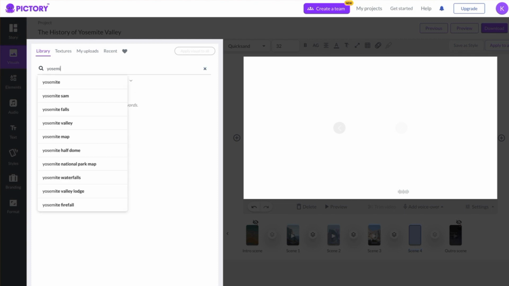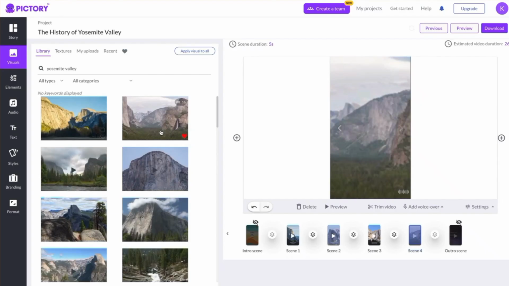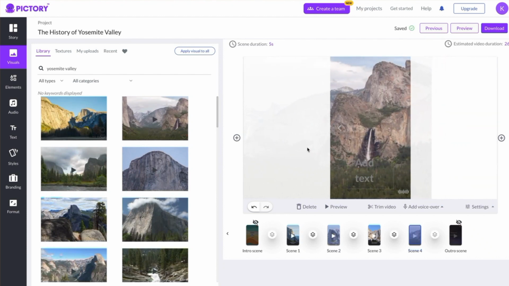Finally, I'll add another scene after scene 3, and I'll click the Visuals tab and search the Pictory library for a new video. Let's use the search term Yosemite Valley and see what comes up. This looks like a good video of the valley. I'll adjust it so this waterfall is centered in the picture.